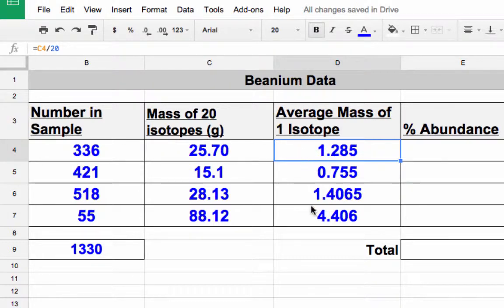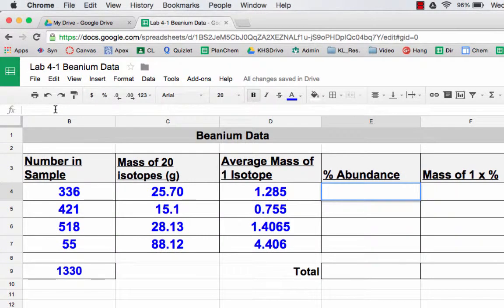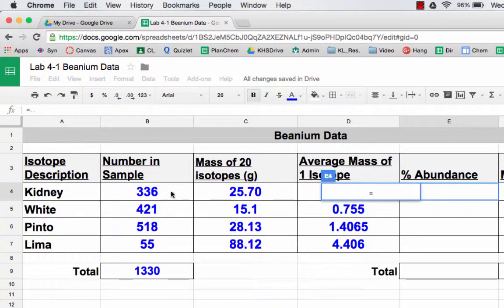All right, it's always a good idea to check your numbers, make sure they make sense. These numbers should all be about a 20th of these numbers, which it looks like they are. Next calculation, percent abundance. To find the percent abundance, we are going to type in a formula again, and the formula is, type in the equal sign. The formula is we want to take the number of beans in the sample, doing the kidney beans right now, and divide it by the total number of beans.